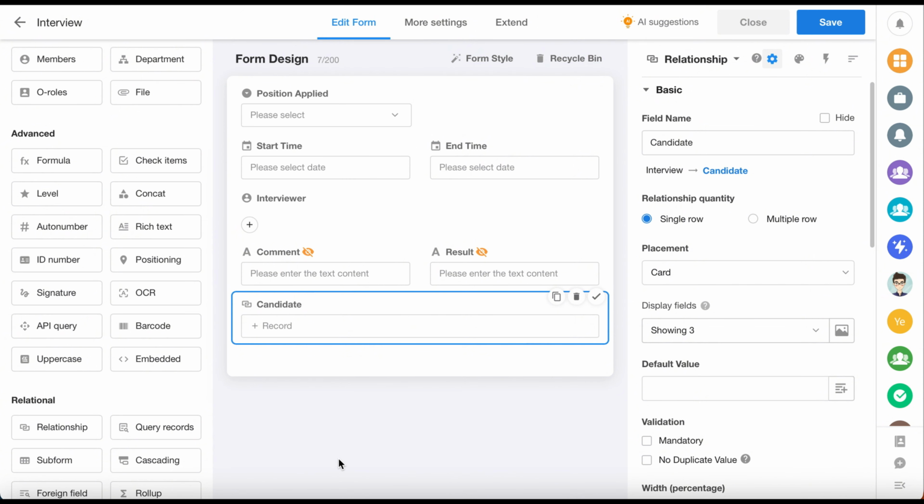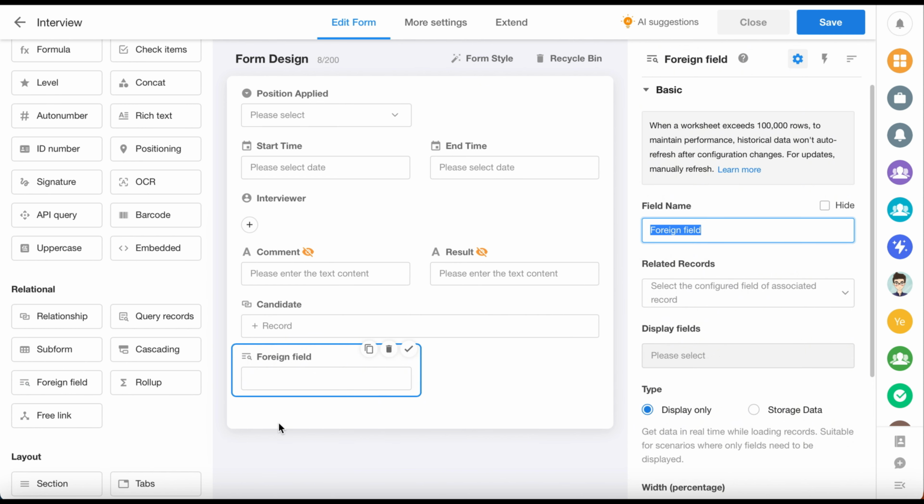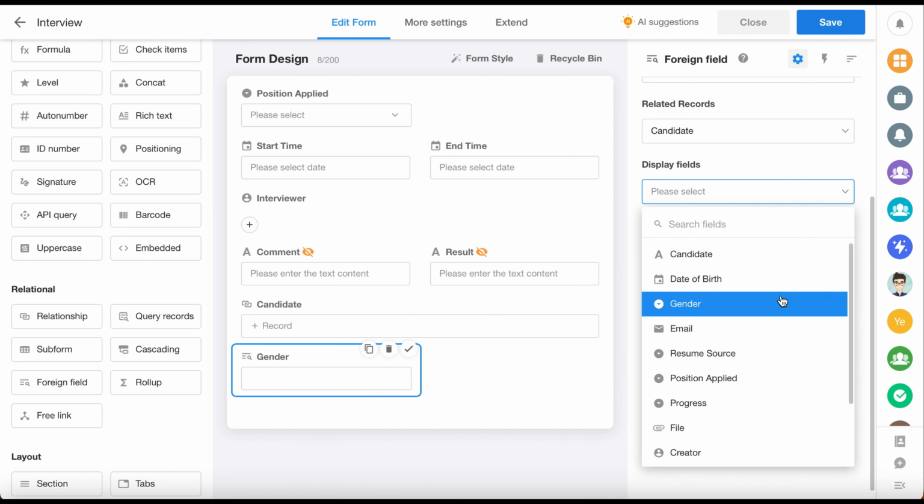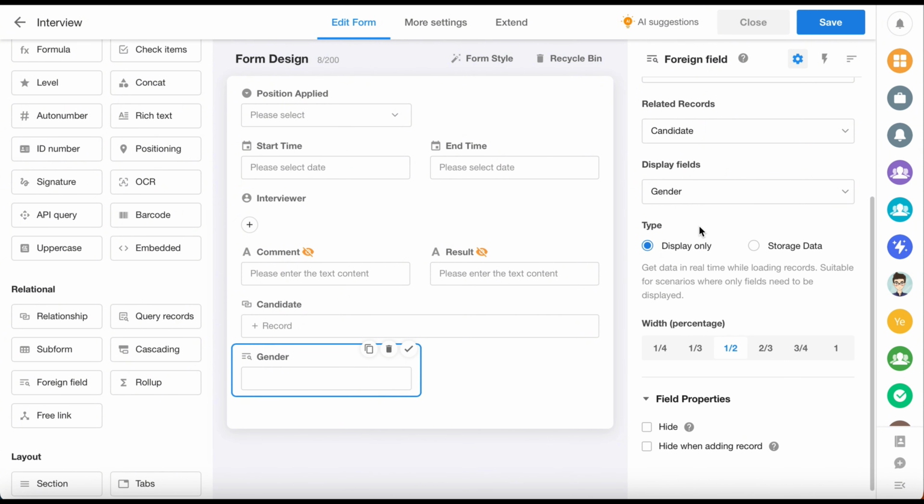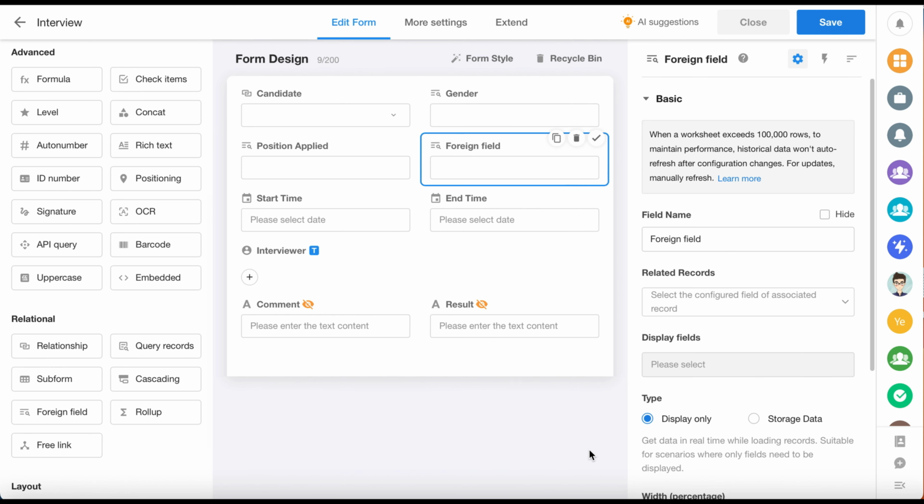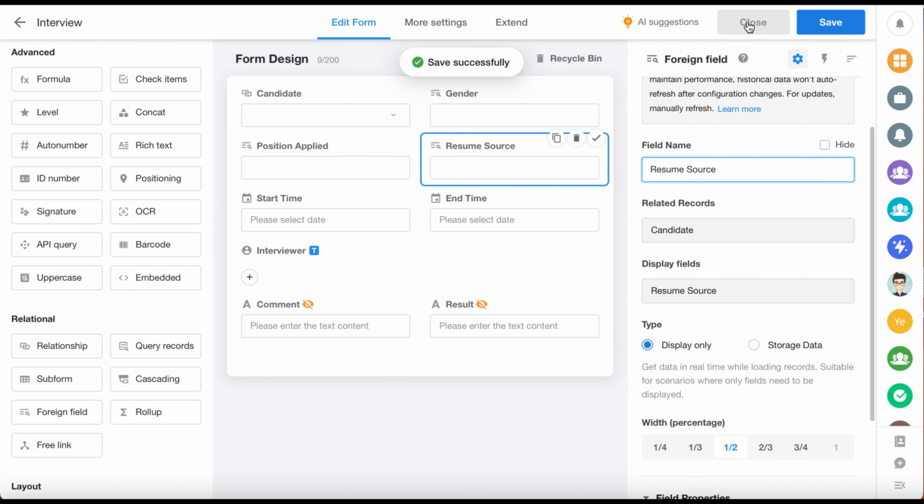Additionally, information related to the candidate, such as gender and position, can also be displayed through the foreign field control. From the left, select a foreign field control, change its field name to gender, select the related candidate record. Among the fields to be displayed, we choose the gender field. For the field type, choose Display Only, because we only need to display the latest data when viewing the record and do not need to store data. Similarly, we display fields such as position and resume source through foreign fields. After setting up, save the form.